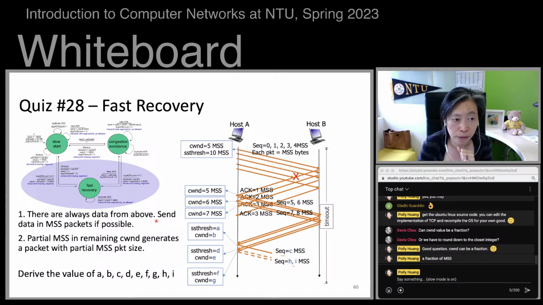Therefore, send the data in MSS if possible, unless it's restricted by the CWND. Now, if there's a partial MSS in the remaining CWND, then you generate a packet with the partial packet size. All right? So be careful about what H and I might be. C might still be a little bit straightforward, but H and I might be a little bit interesting.